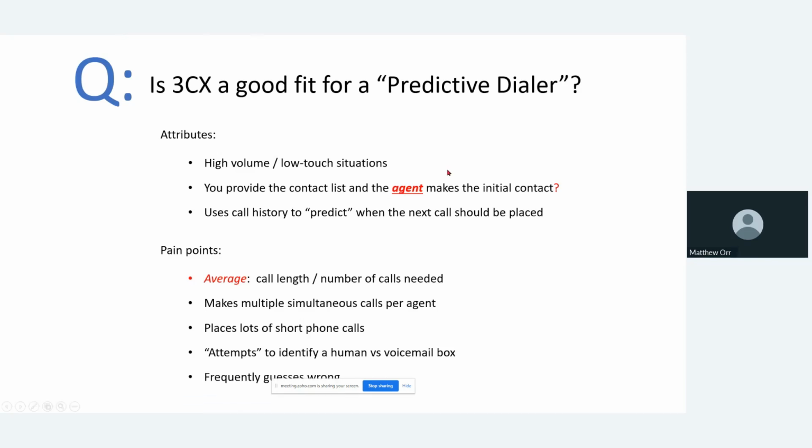The other thing that we have to mention is that it just plain guesses wrong quite frequently on multiple levels. Because you can imagine that the way that it determines how many calls to be made is based on averages. What's the average length of a telephone call that an agent is connected? How many calls on average do I need to make before I get a live human being?